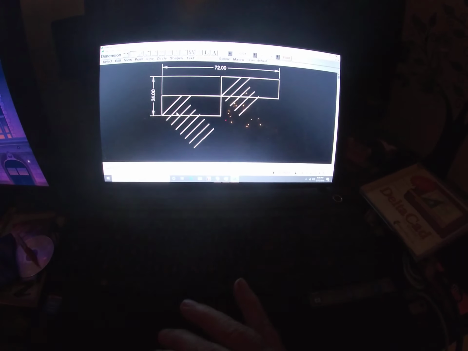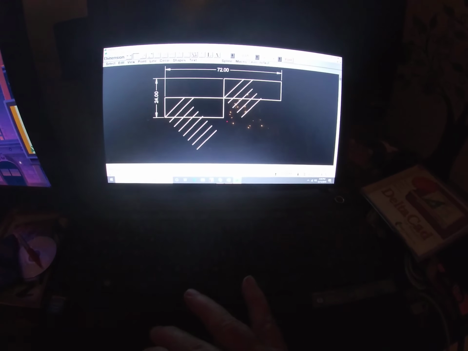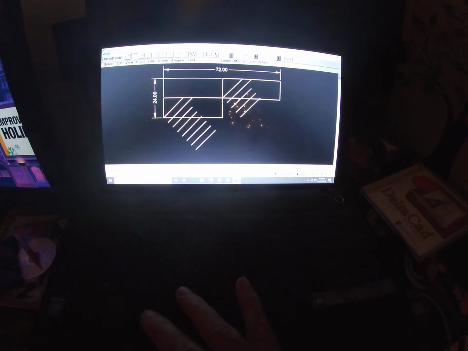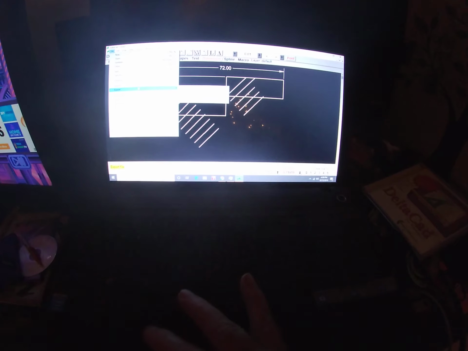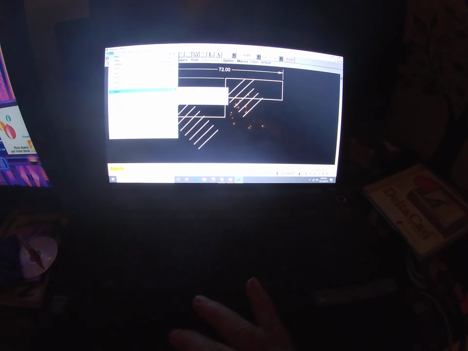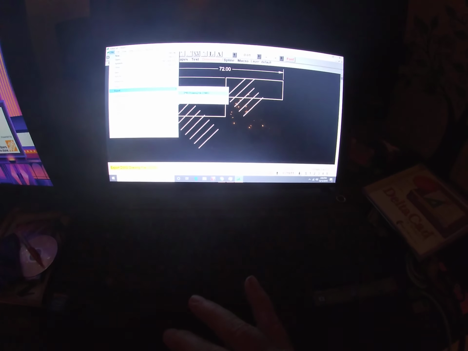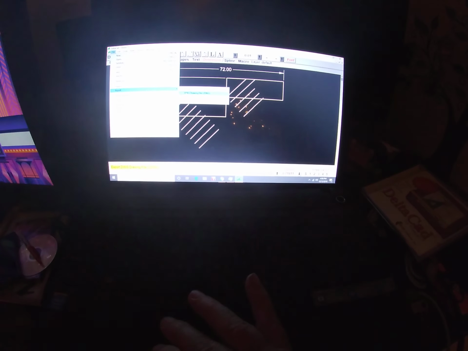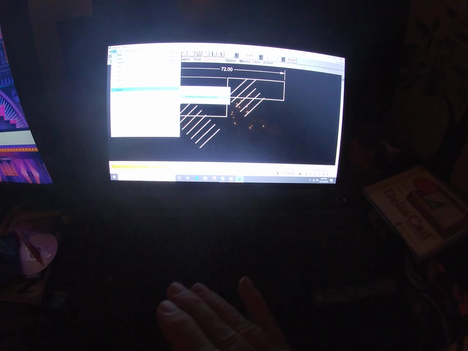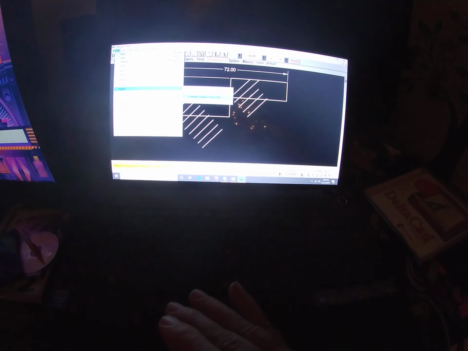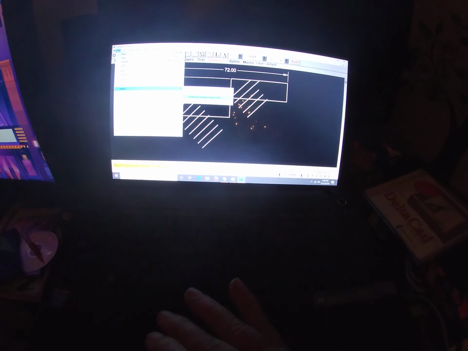And what I like about this program also is that you can export. You can go up to File, Export, and you can export it to a DWG, like an AutoCAD file. But what I've been using lately is the DXF format, so you can share with other programs, which is pretty handy.